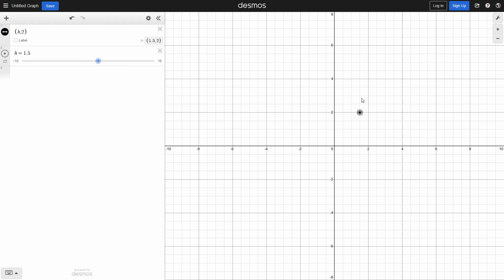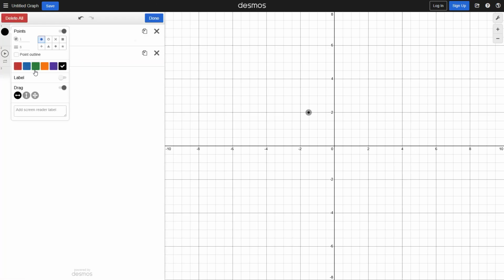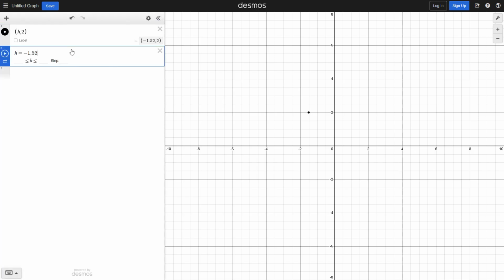Now, I don't like when the point is highlighted as a drag point. You can drag this, but we're going to let the slider do all the work. We will not be doing any dragging ourselves. Turn that off, click done. All right, let's talk about the slider real quick.